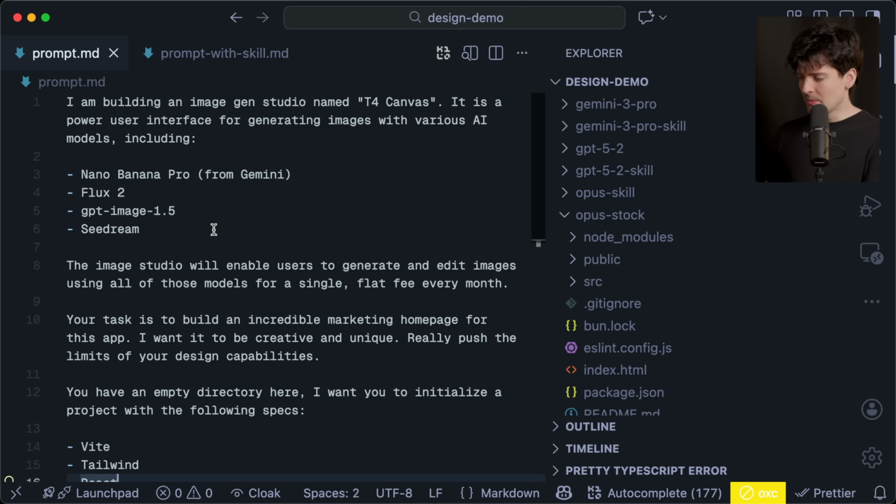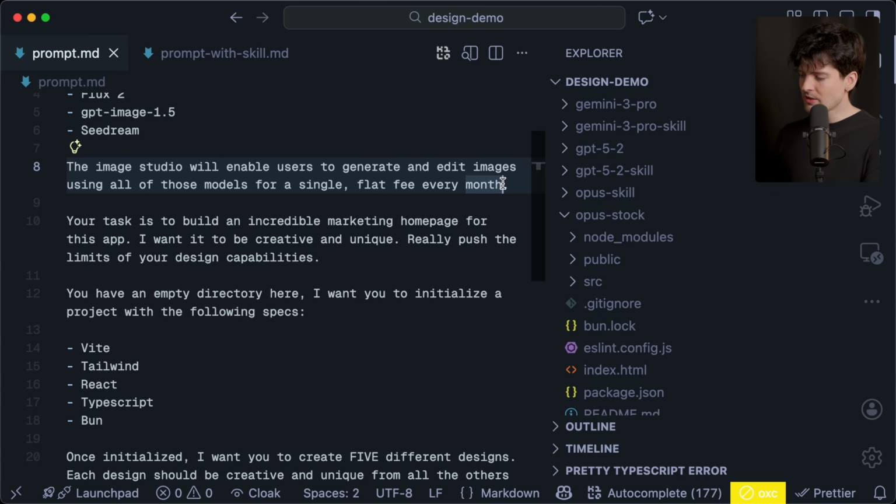I wrote this prompt that I sent to all of them. I am doing the Image Gen Studio test again. I think it's a pretty fun example and should showcase some of what I'm trying to here well. I am building an Image Gen Studio named T4 Canvas. It is a power user interface for generating images of various AI models, including a handful of new models. The Image Studio will enable users to generate and edit images using all of these models for a single flat fee every month. Your task is to build an incredible marketing homepage for this app.